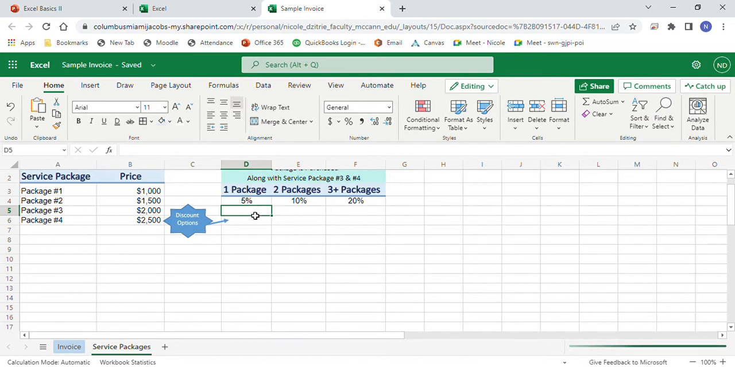So let's look at what formula I would put here. Remember, you always start with an equal sign to let Excel know I'm about to put in a formula. I want to put the dollar sign on the column B. Why? Because let's see what B is here. B is where I have the values of package 3 and 4. Package 3 is 2,000, package 4 is 2,500. So I'm going to put equal sign, dollar sign B, because I want my column to be fixed, and then B5.